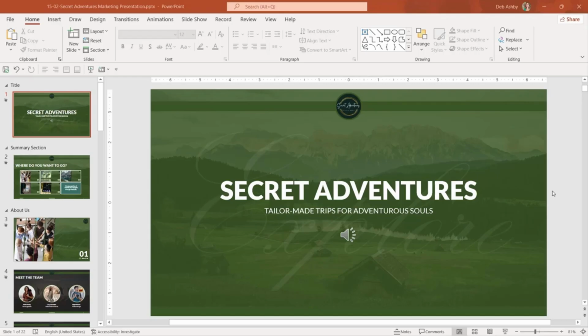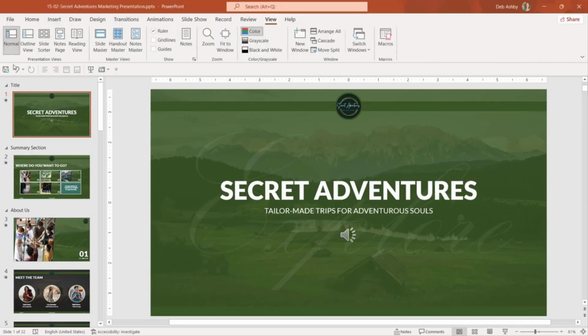Let's first just start out by taking a look at where we go to add notes into our presentation. Now everything related to notes you're going to find on the View ribbon. Now you can see we have 3 icons that mention notes. In the presentation views we have a notes page. In the master views, we have a notes master, and in the show group, we have notes.